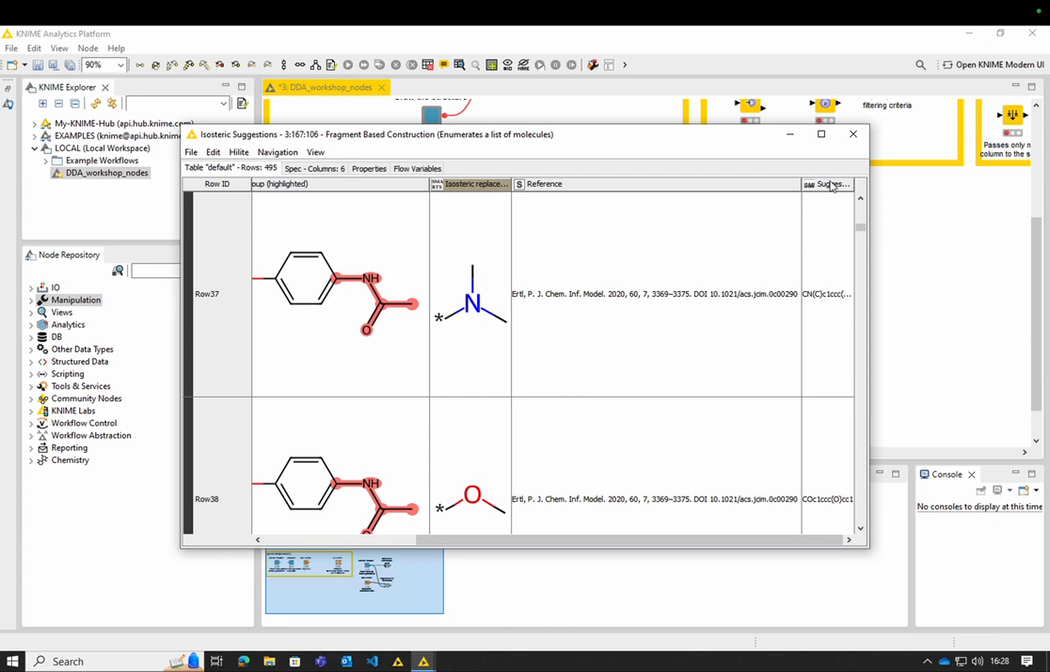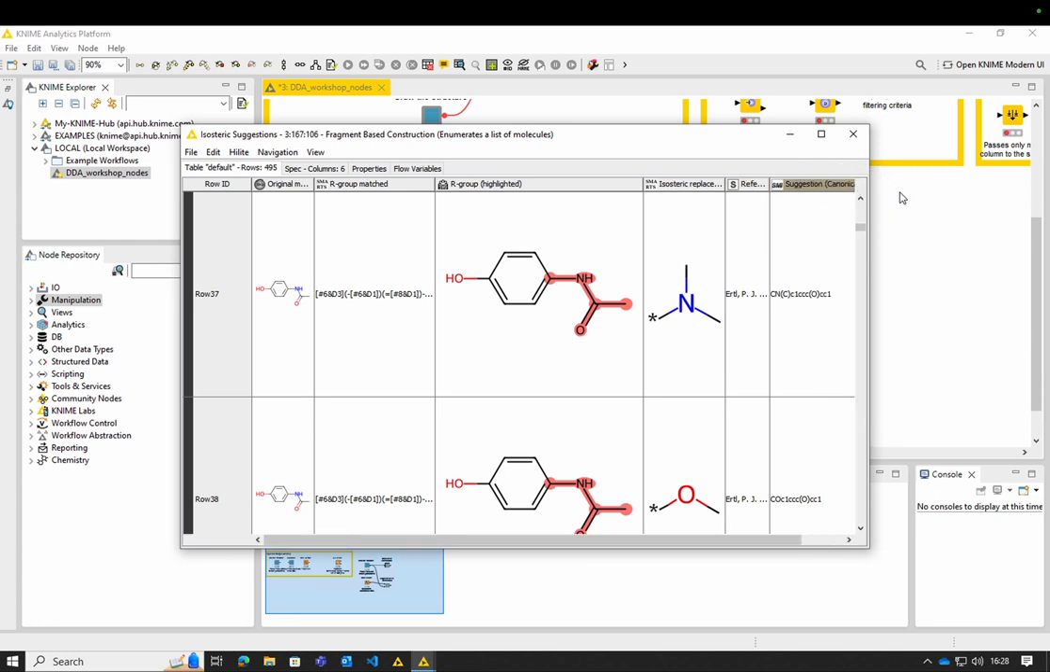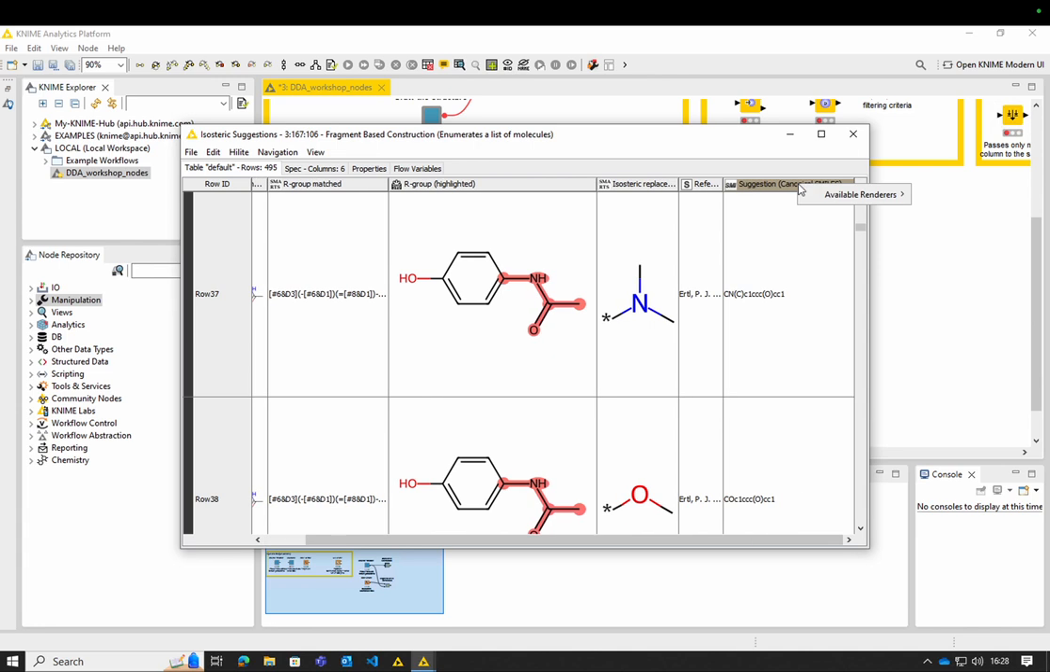We can also find a suggested molecule. This is the newly generated molecule. To see this more completely, we can reduce the size of the reference and increase the size of this final column here. Right click on the header at the top, go to RDKit 2D depiction, and we can see this is the transformation. This was the matched group, this is our isosteric replacement, and this is the final molecule on the output.